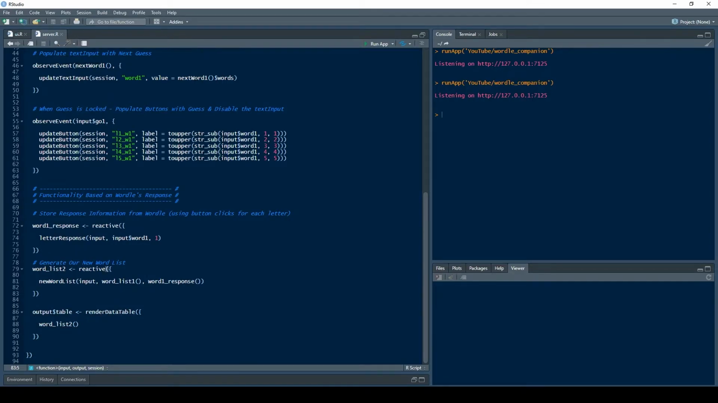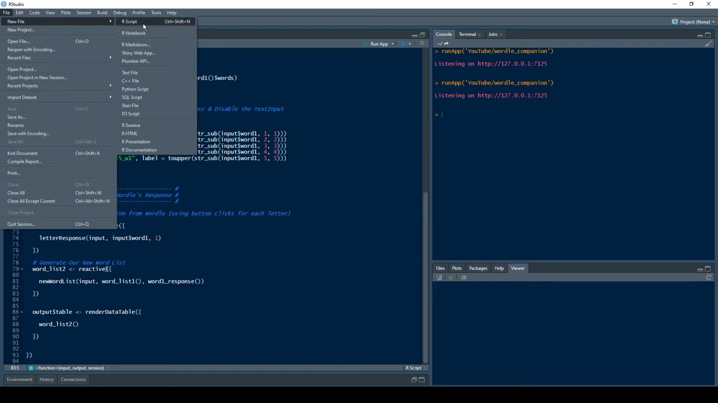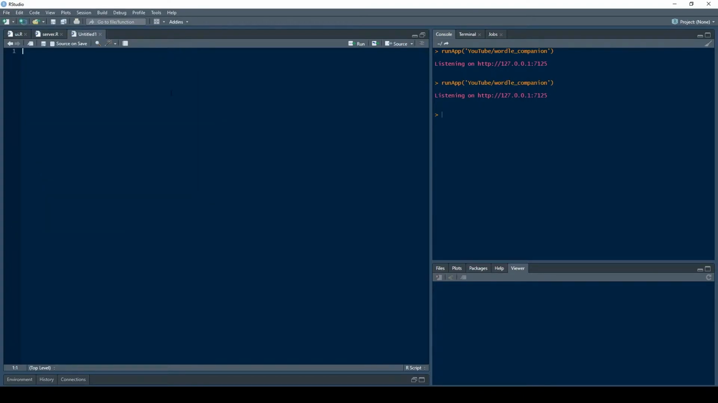So what we're going to do is pop that into a function so we can make this a little bit easier. And I'm going to call this process guess. Process guess is just going to be a function for us. And within this function, we're going to have to read in our session, our input, our existing word list, and then what number are we actually working in? What word number are we actually working in?